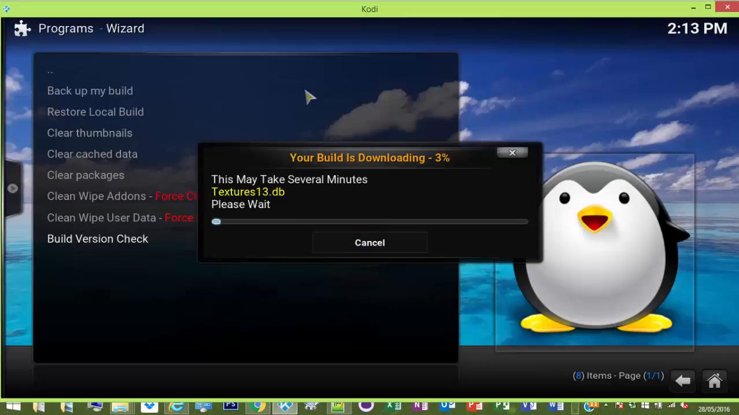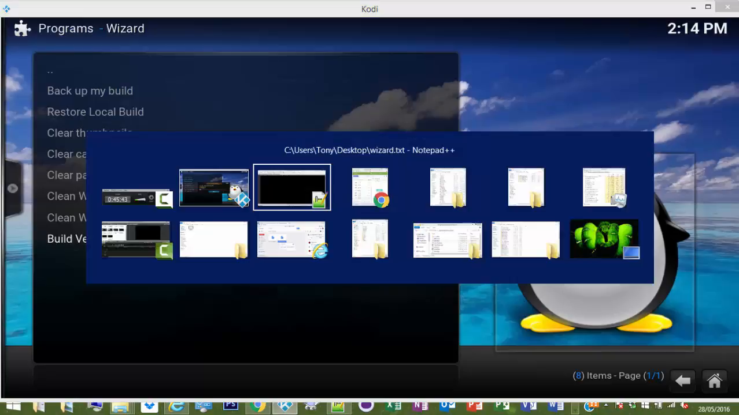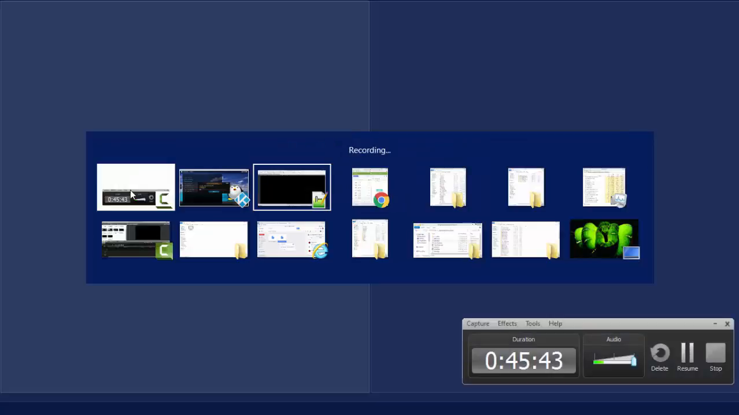Oh no, it's downloading, sorry. Yeah, it's just got past that bit because there's nothing in add-ons, it's skipped that. So now it's downloading your build. I'll pause you again so you haven't got to suffer this.